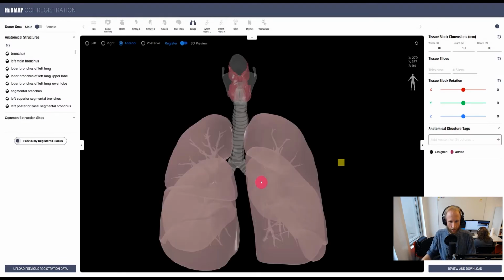Here we go. So now this is the registration user interface. On the left we have the anatomical structures pane, then we have the 3D pane in the middle, and we have the manipulation pane on the right. So let's first talk about the anatomical structures pane.